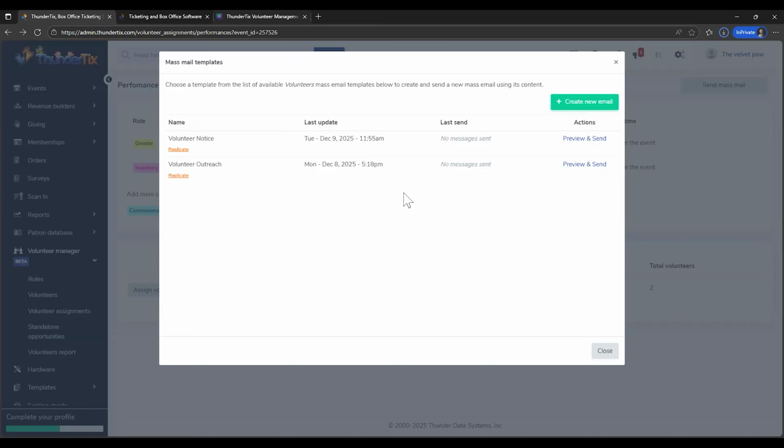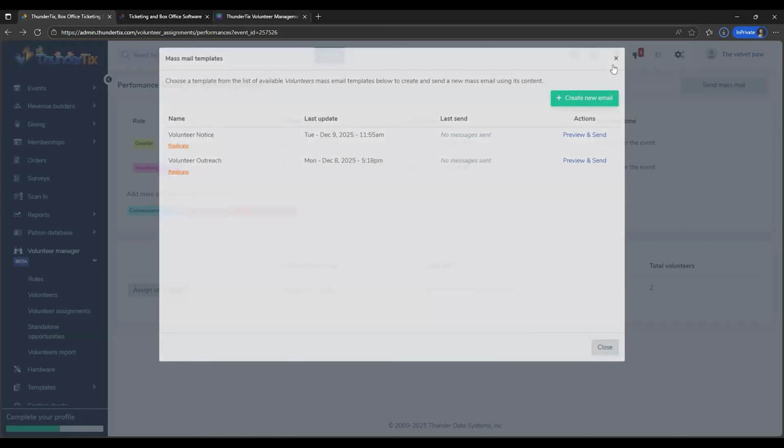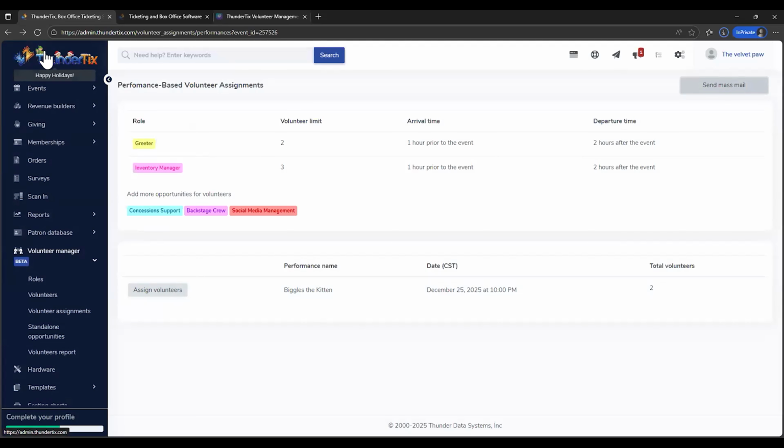Any information, like please make sure you wear closed-toed shoes. If you want to send out a quick email, this would be a really great way to do it. You can also create templates that will allow you to save those templates and just resend them out. A really easy way to quickly communicate with your volunteers. So yeah, that is the first way we can create opportunities for a specific event, for specific performances, and then assign volunteers to those events or performances.